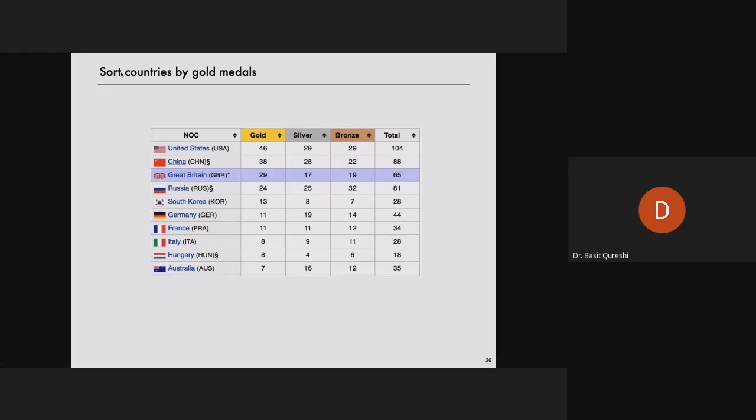So countries win medals. They go with gold, silver, bronze. The way they list the medals, they give preference to gold over silver. Silver has preference over bronze. So if you look at the table in front of you, you can see on the top is United States with 46 gold, 29 silver, 29 bronze. If you look at China, 38 golds, 28 silvers, 22 bronze.